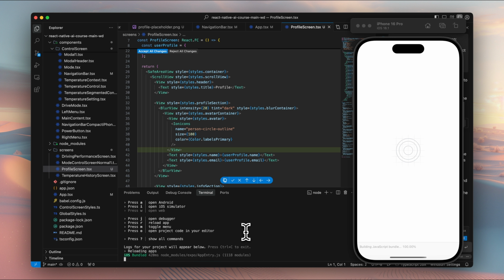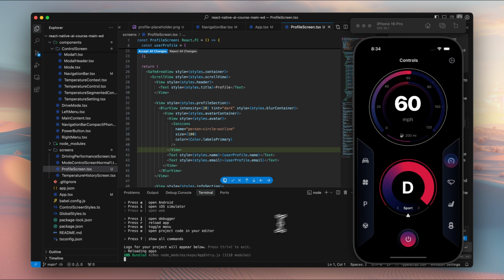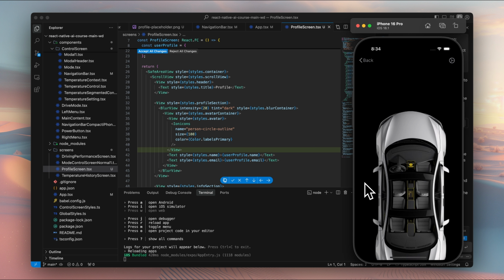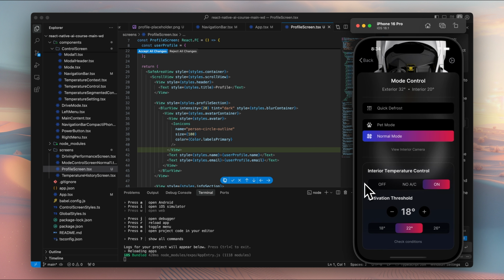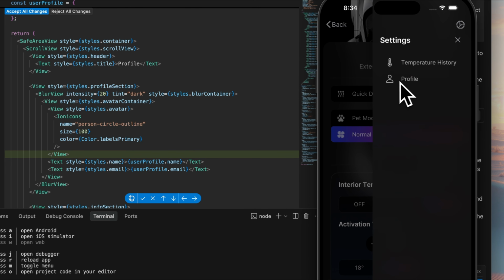Now, when we run the app, the error is gone, and the application runs perfectly. This highlights Cascade's reliability, not just for building new features, but also for maintaining and improving existing functionality. When opening the menu, we can see the new menu item added for the profile page.